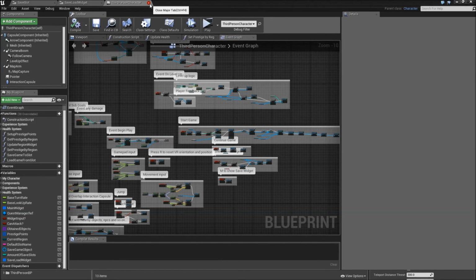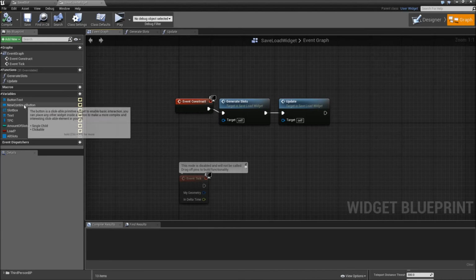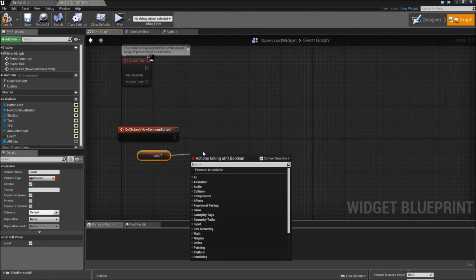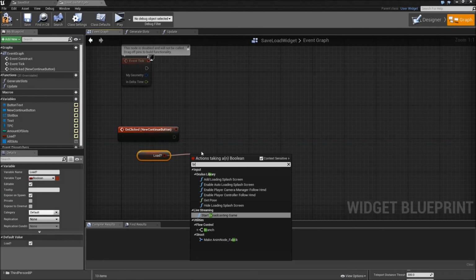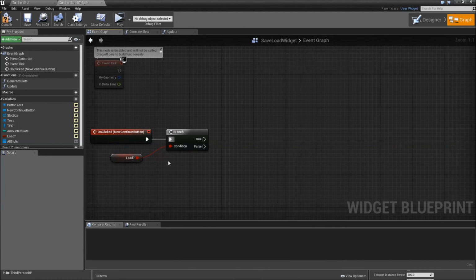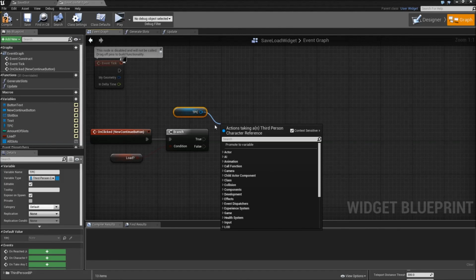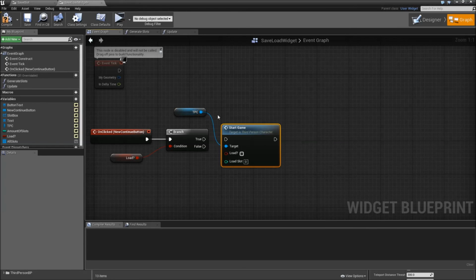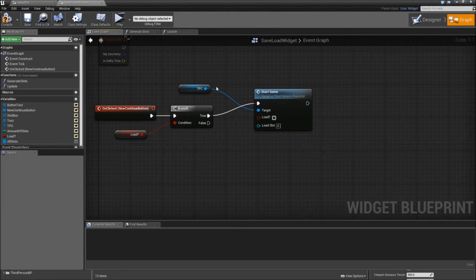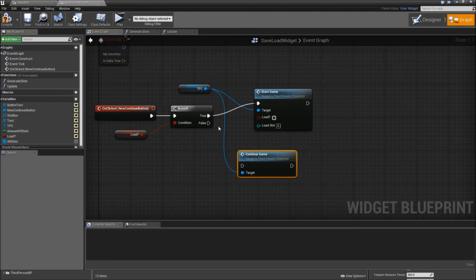We can close the third person character now, and back in our save load widget we can select the new continue button, add an on clicked, drag in load, check for that using a branch. If load is true, means we want to start a new game, so drag in the TPC and start game with load being set to false. If it's false, means we're currently trying to save the game, and that means we just want to continue the game when clicking our little button.